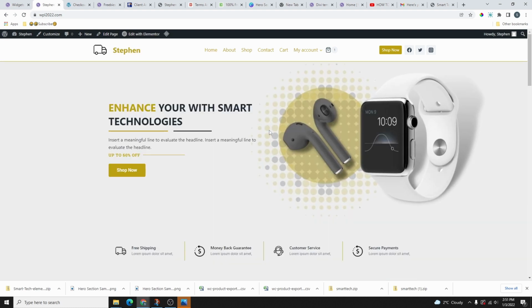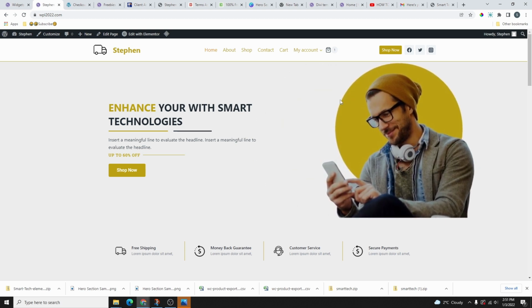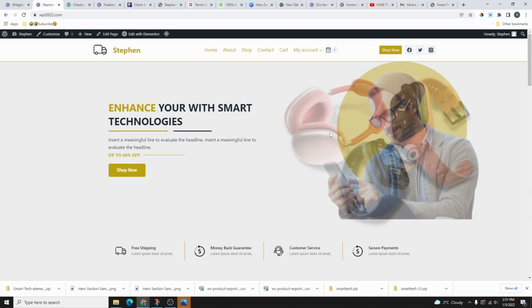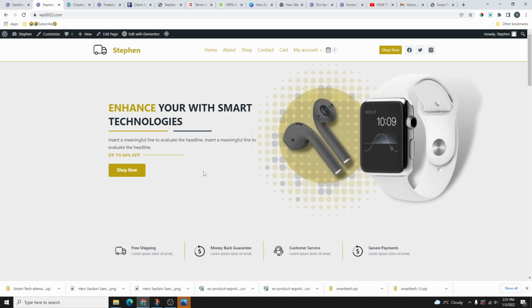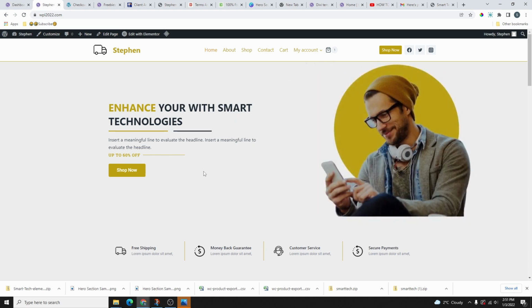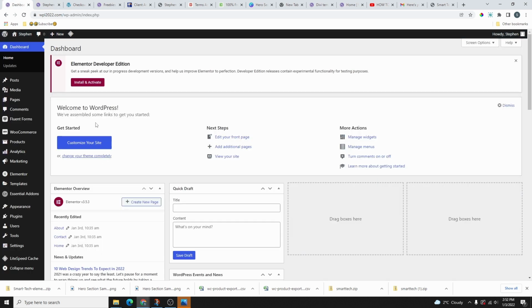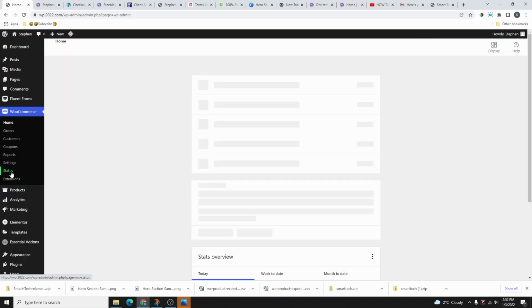So now that we have your website and everything ready to go, the next thing we need to do is to customize your WooCommerce settings, add your store location, add shipping settings, and also the payment settings, so you'll be able to accept payments on your website. To do that, all you need to do is head over to your dashboard. So once you're on your dashboard, go ahead and click on WooCommerce and then click on settings.